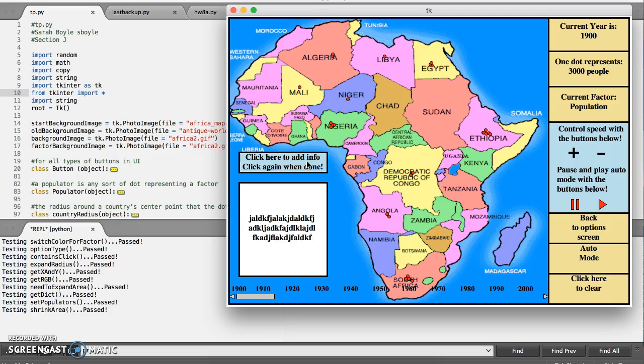That will shift from year to year, and it will continue to update as you go back and forth because this is connected to a file that it's constantly saving in and accessing. On the right column here, you can see the year, what a dot represents, the current factor, go back, clear, or you can choose auto mode, which is where the program will run the simulation for you rather than having to use the timeline. If I click auto mode, this will start going on its own, and I can speed it up with this button or slow it down, pause it, I can play it, lots of fun stuff like that.